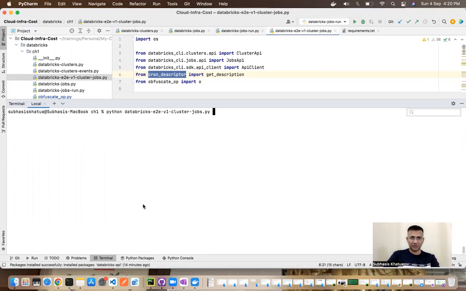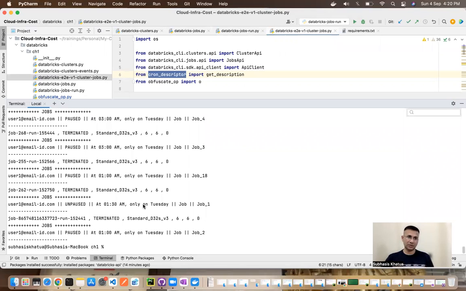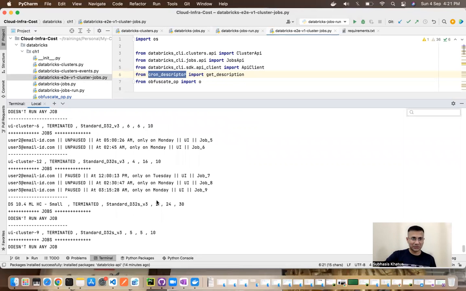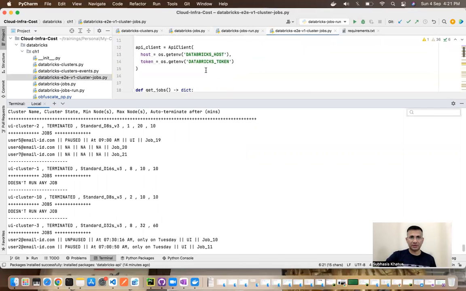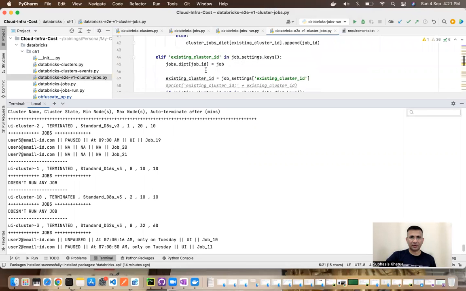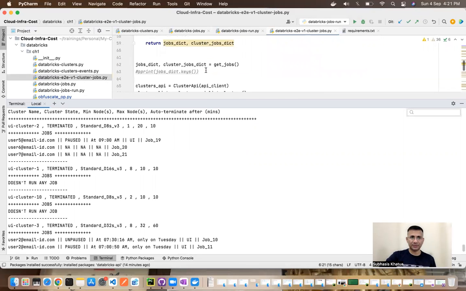E2E, I've just used to mean end to end. So I'm going to run it, listing down the clusters, listing down the jobs, and then correlation. So that is my end to end use case. Okay, that's where it starts. I'll take you through the code in a moment.